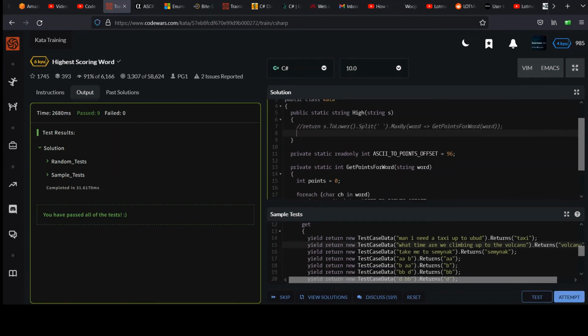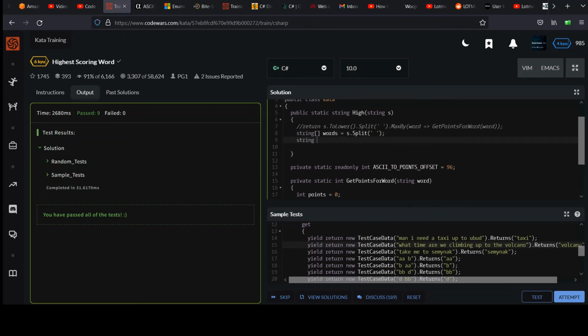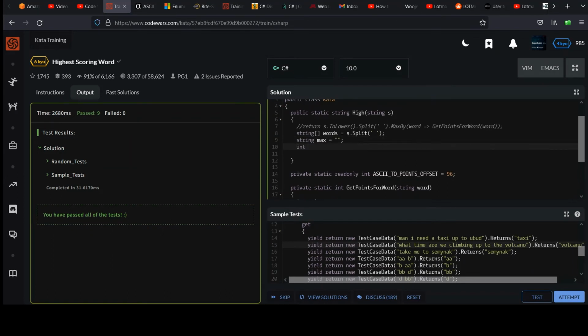Let's comment that out, and then I'll say string array words equals s split. Notice I didn't do the ToLower here, but that's fine. This is just the extra to show you you don't need LINQ. So you have a bunch of words, right? We can set up a variable to hold the max word we find, and we can set up an integer to hold the max score that we encounter at any given time. We'll start at 0. All the letters have positive values, so any word we find will beat 0, so that should be okay.